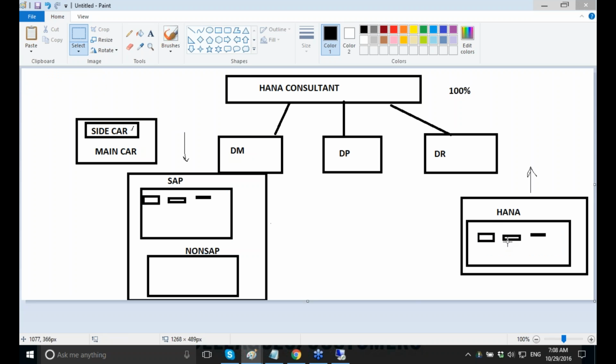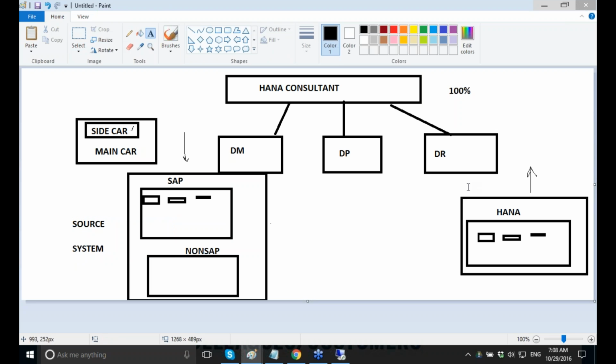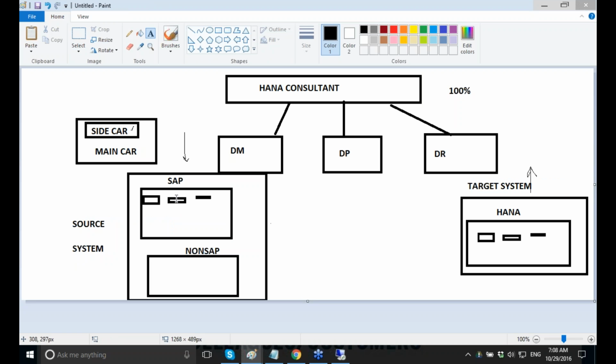In order to get this data from source, these are called source systems. And these are my target systems. So in order to get data from these systems to these systems, we have something called data provisioning, to provision data.